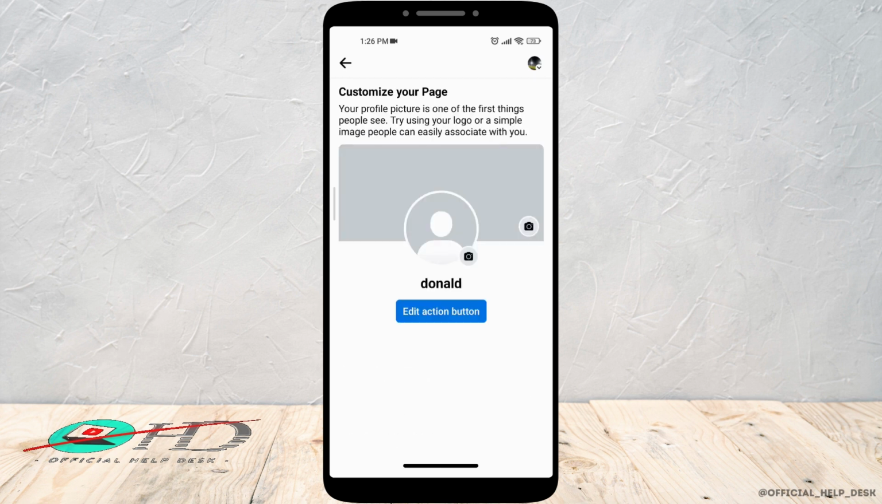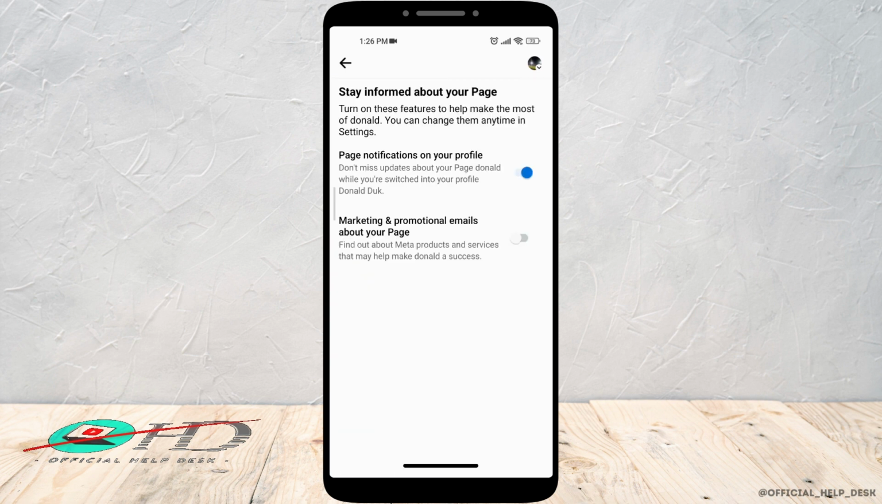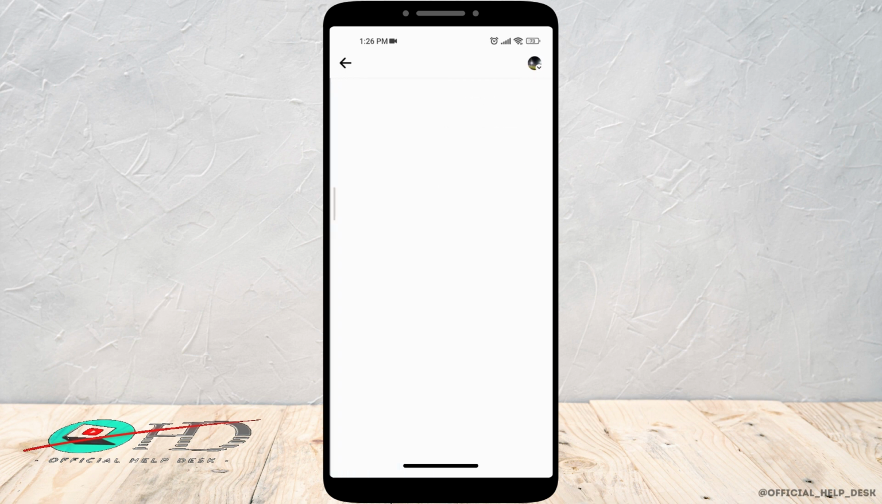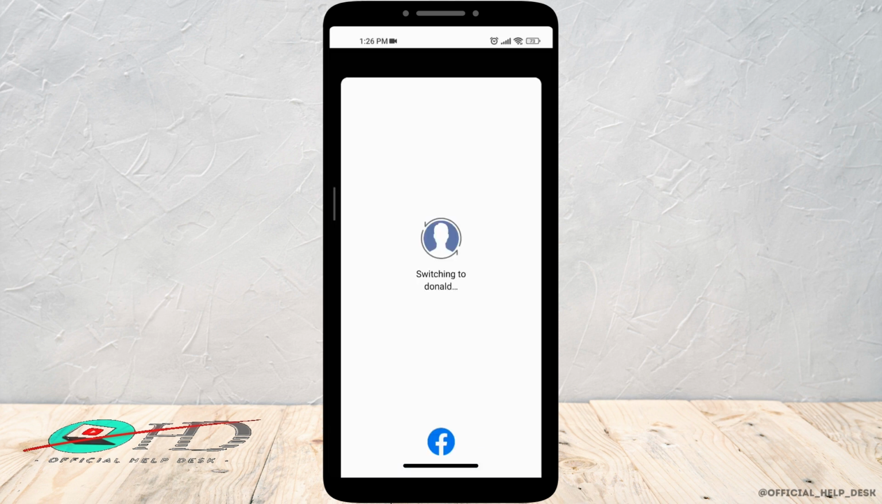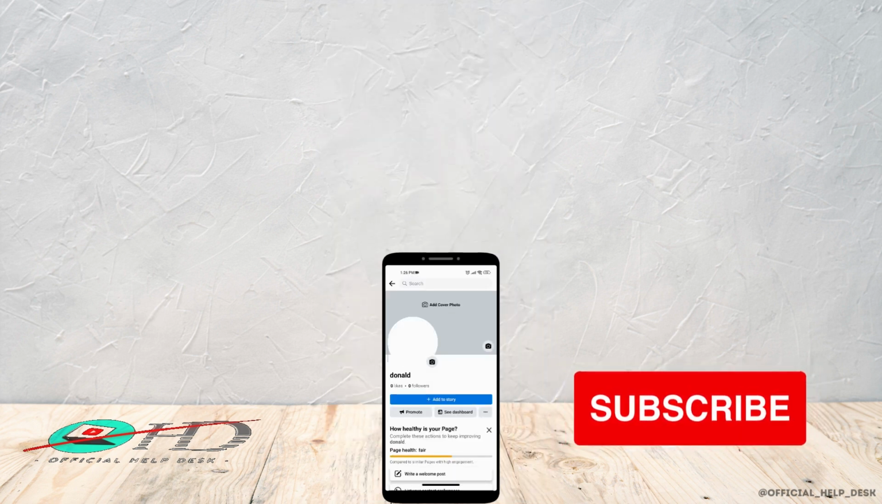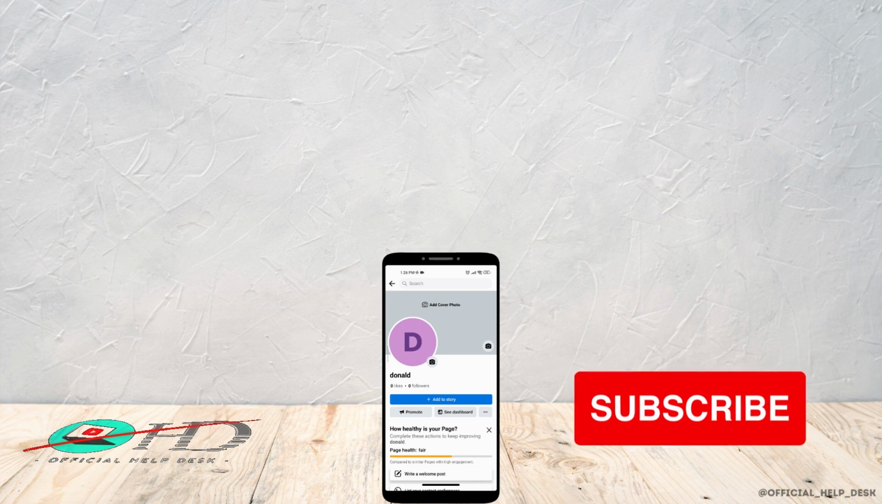After that, set up your profile picture and click on next, and after you're done, your new page will be created, and you can see here, and in this way you can create a page on Facebook.